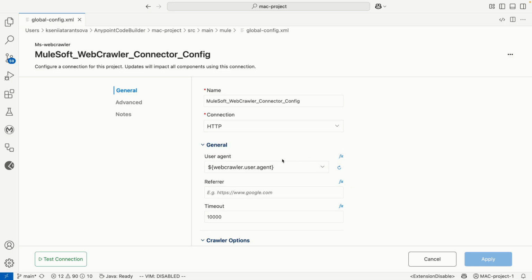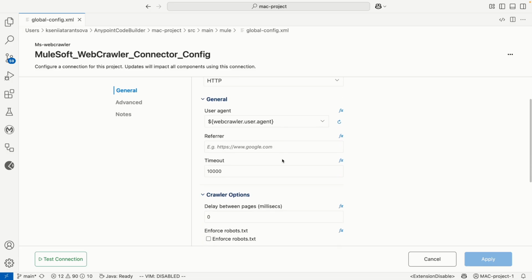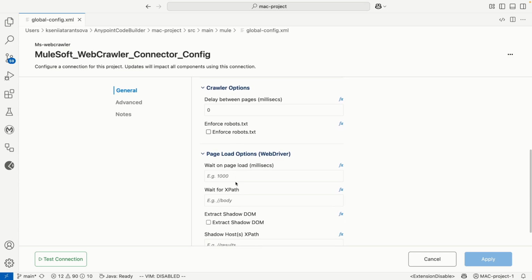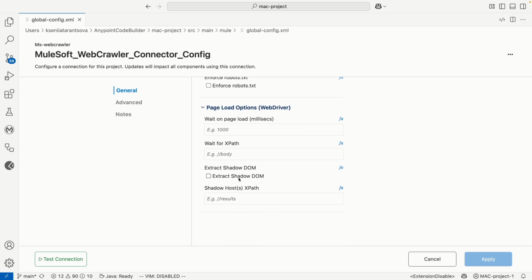Next is the user agent. This allows you to emulate a browser. Then we have options like referrer and timeout. There are also crawler options together with enforcing robots.txt. This allows you to respect crawling permissions. There are also load options together with extracting shadow DOM, which isolates specific DOM elements and styles.